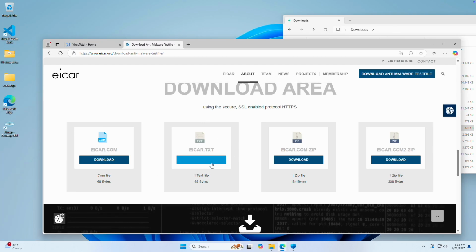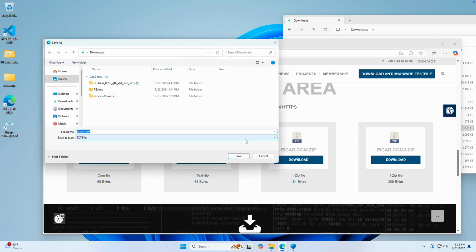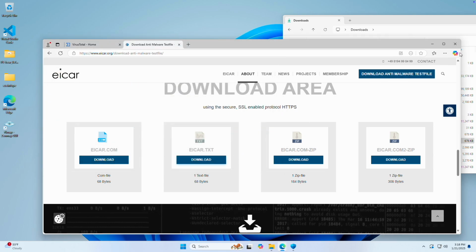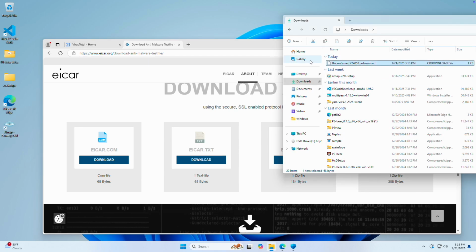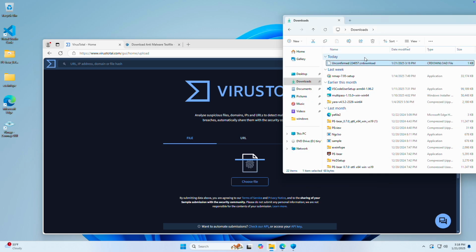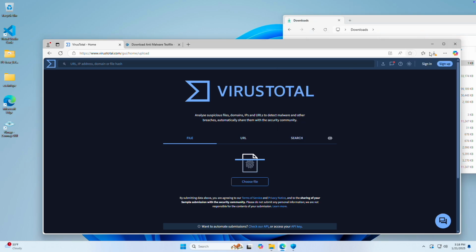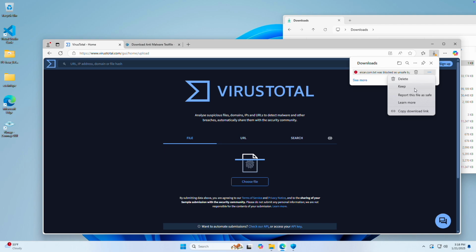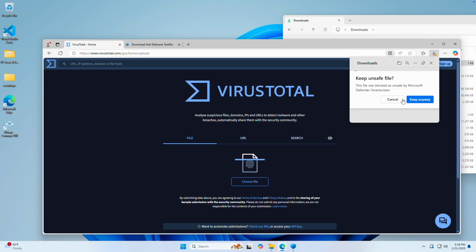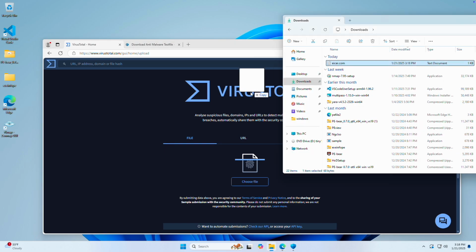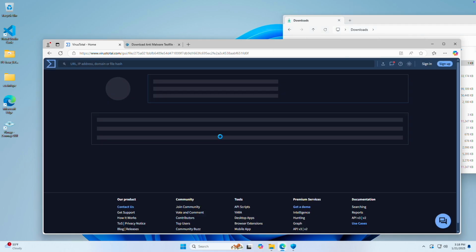Then we download this malware file. So it tests, it doesn't actually harm the computer, but it's often used to test different virus scanners. You see, I save it. And then we have it. It's not downloaded yet. And we click keep this file. Then we have this file, so we can drag and drop it.